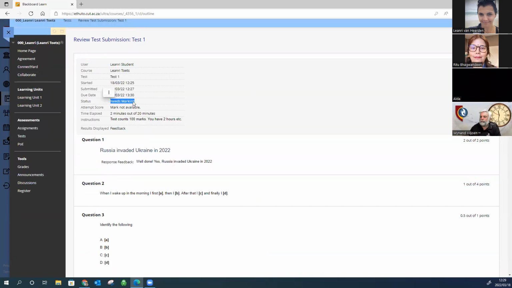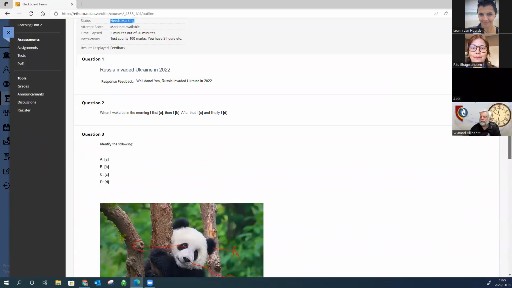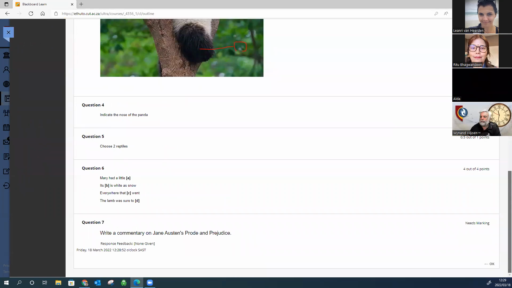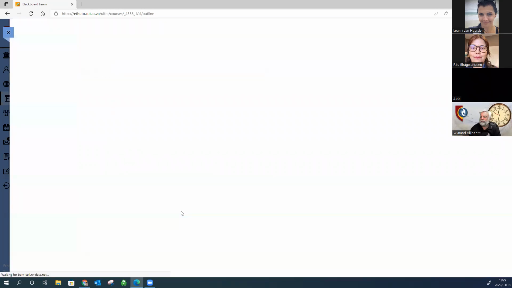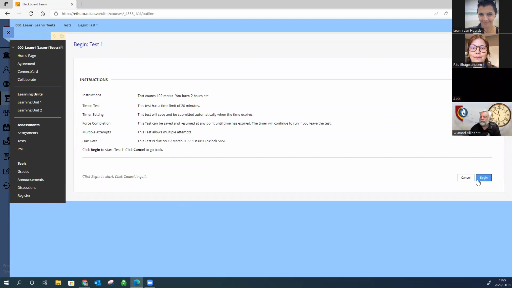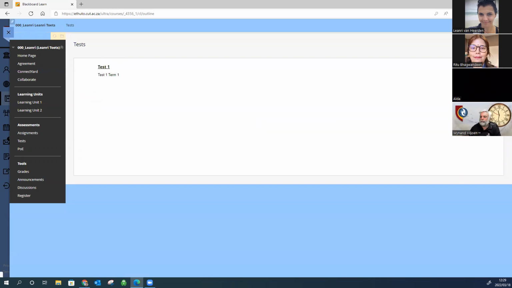Oops, sorry, needs marking. If you didn't have any of those question types like file response, short answer, or essay question, it would have the score for the student here out of 43. But they will now only see it after the lecturer has come in and marked it. And I'm going to show you what that looks like now. All right, so the student is done. This student has multiple attempts, so they can come back in and write another one. If they didn't have multiple attempts, then it won't give them the option to write again.